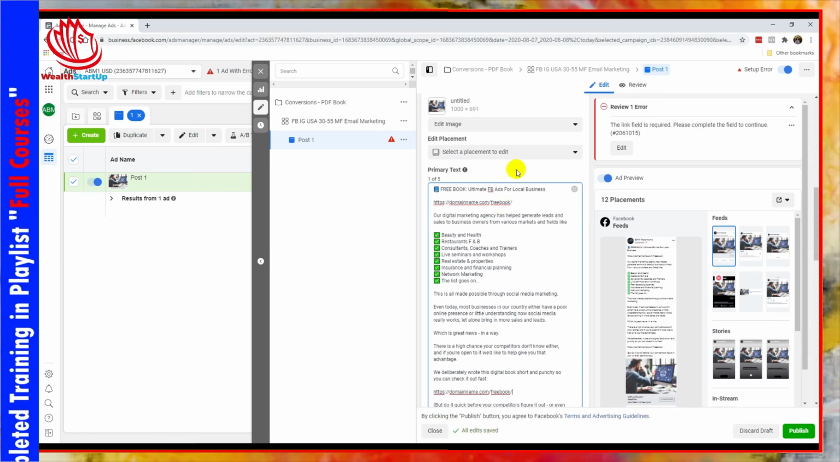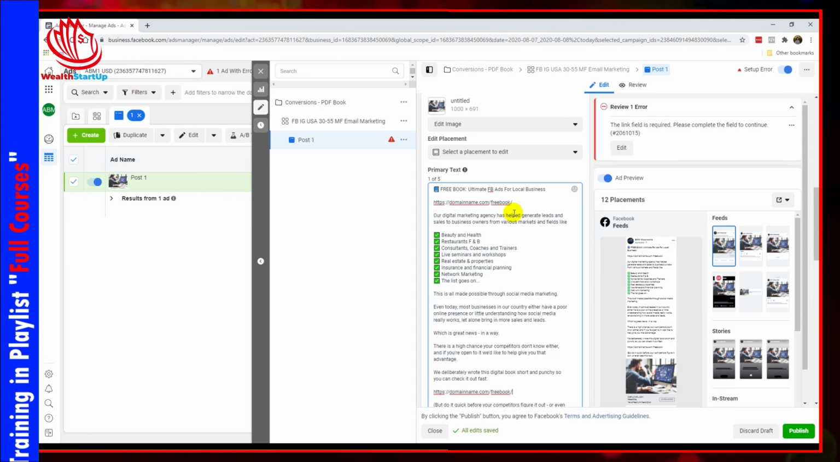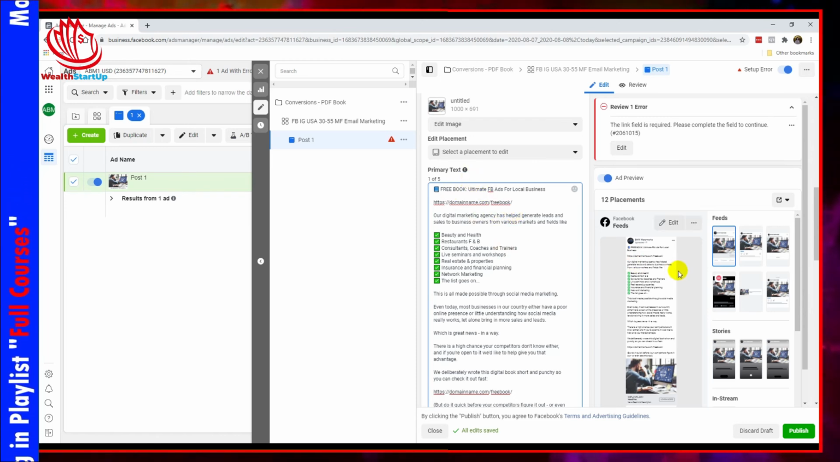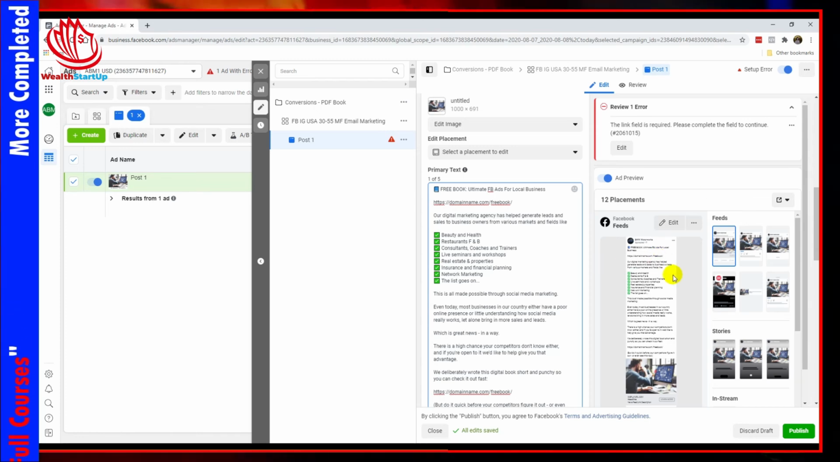Okay, so you can see how fast that was when I just copy and pasted this ad copy into the primary text, and you can see that there's a preview over here. Later I'm going to show you how you can preview this ad properly.